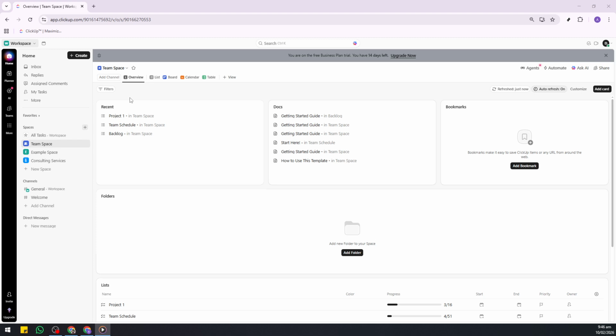Start by opening your browser and heading to clickup.com. In the top right, click Login. On the sign-in page, choose Continue with Google, then select your Google account to get into your workspace quickly. Using a single sign-on keeps things simple and secure.